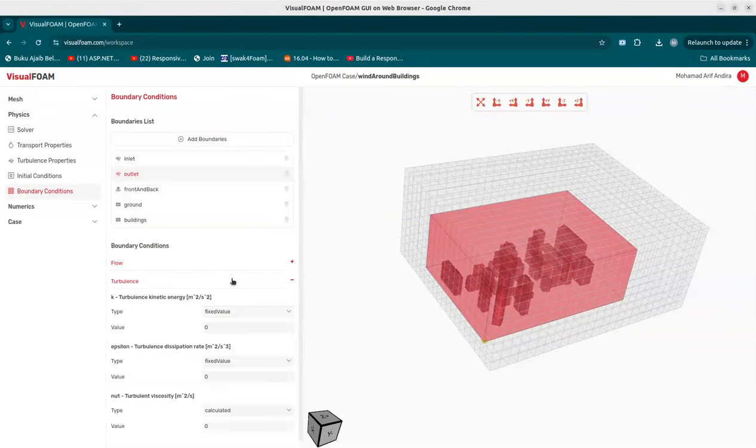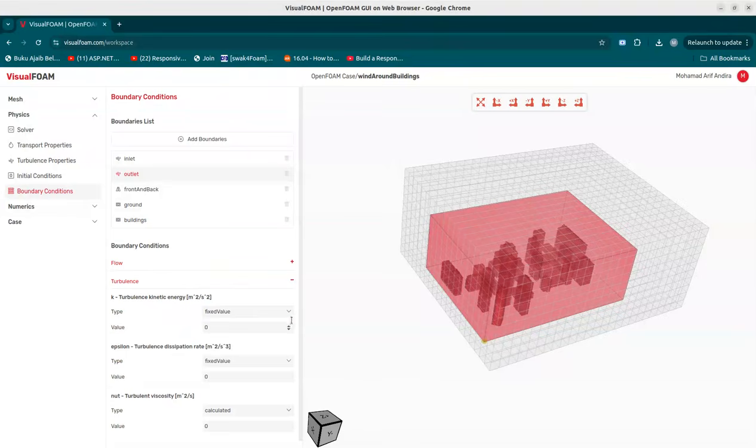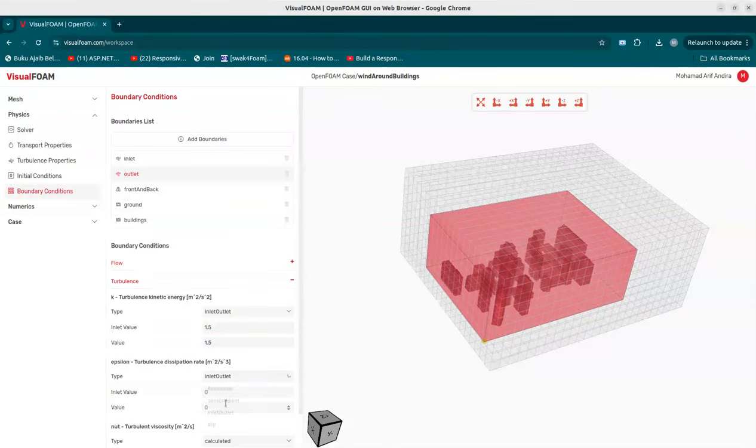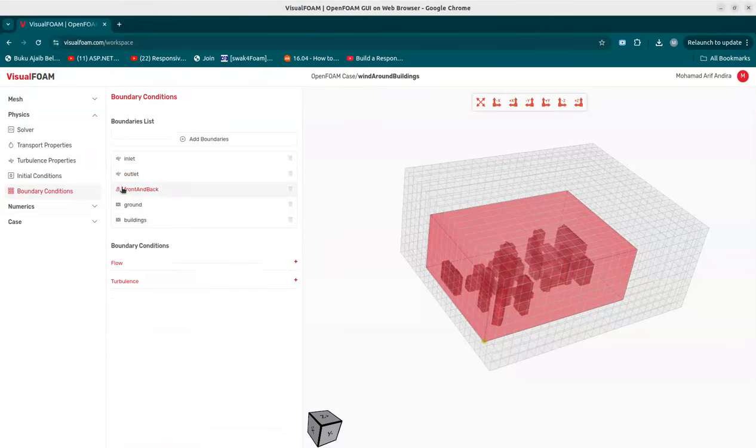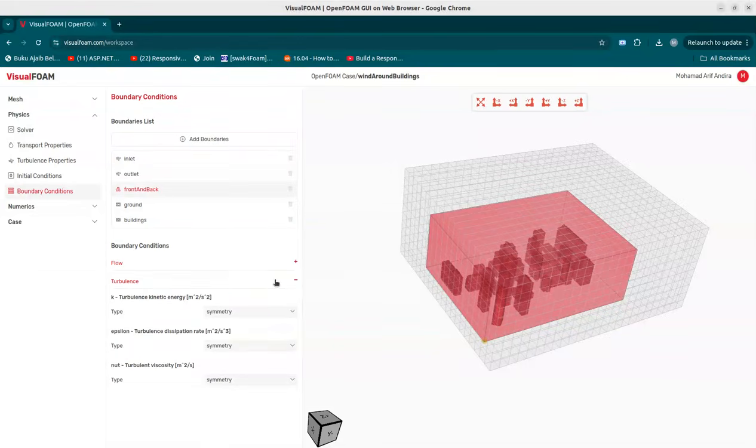For the outlet, for the flow, we set the pressure to fixed value 0, and for the U it is pressureInletOutletVelocity. For the turbulence, also inletOutlet, with the same value for k and epsilon. Okay, we're done. And for the front and back, since the type is symmetry, VisualFOAM also automatically detects and sets the boundaries for symmetry to be symmetry for all types.